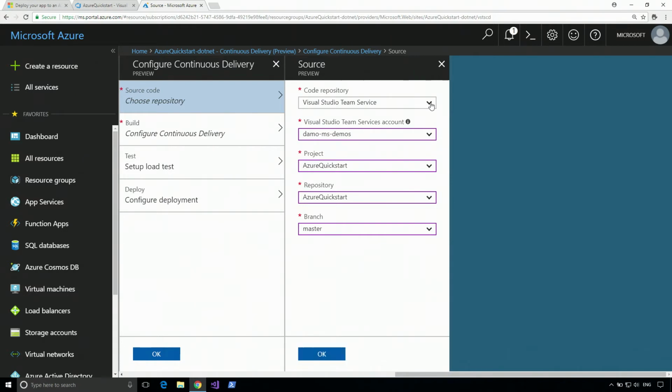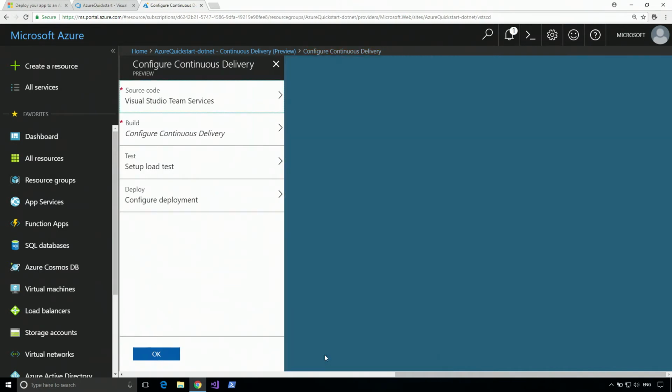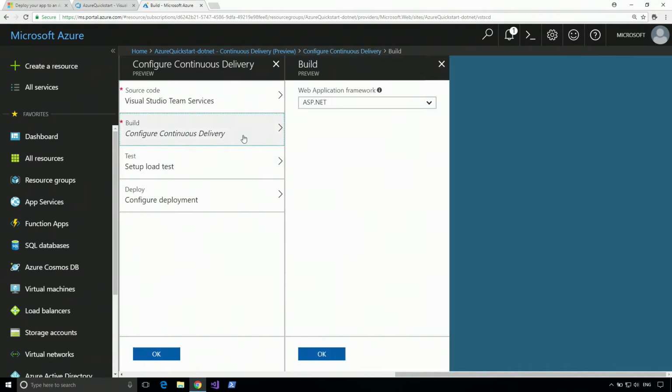Now, I'm using VSTS, but if you wanted to, you could get your code from GitHub or an external Git or a local one as well. Those are all options available to you. So the next thing we need to do is tell it what we're building. And I'm building an ASP.NET Core application, but you can see there's options for Node, PHP, Python, static web apps as well. We're using ASP.NET Core, so let's do that.